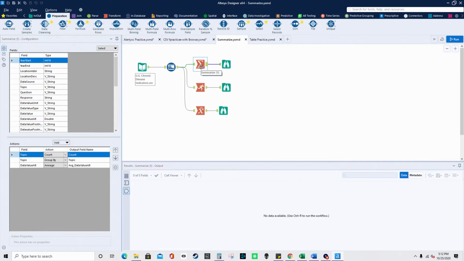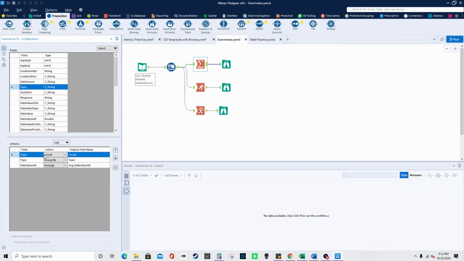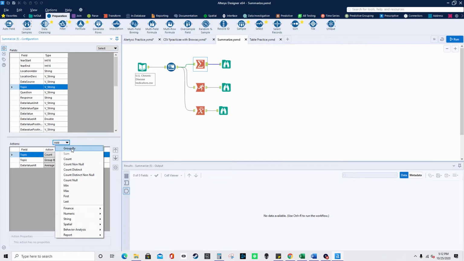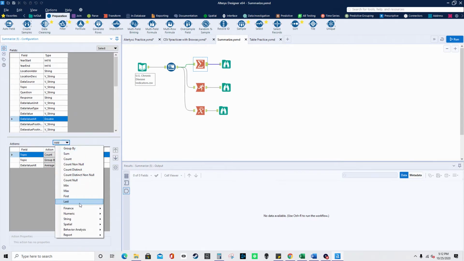Here is a summarize. With summarize, this screen right here at the bottom is blank when you first put the summarize tool in. Then what I did is I click topic, and then I click here, and I click count, and that appears down here. Then I click topic, and I click group by, and that appears down here. And then I click data value alt, I click here, and I click average, ignore zeros.